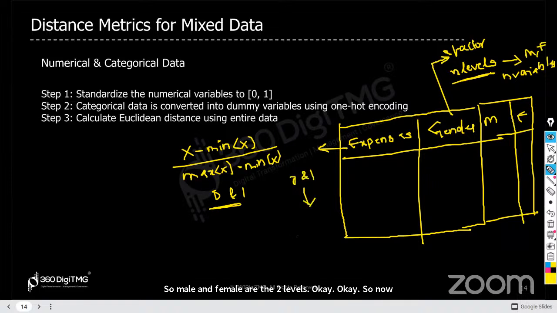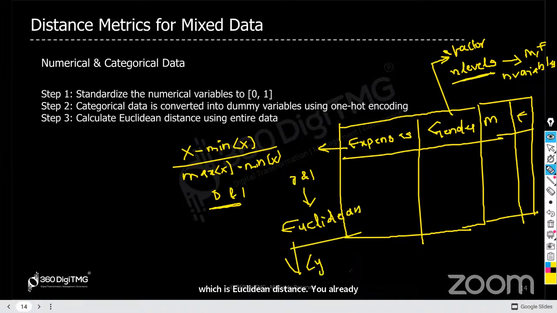Now you have to find out the distance using the formula, which is Euclidean distance. You already know about Euclidean, which is the square root of (y2 minus y1) whole square plus (x2 minus x1) whole square. This is nothing but Euclidean distance. This is how you have to calculate the distance between two records for mixed data.